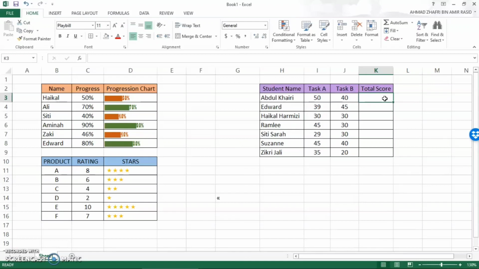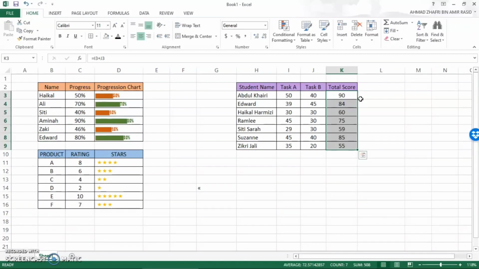So now, to calculate the total score automatically, I will just put the equal sign, or you can just click on this task A and plus sign with the task B, and then you just press enter. It will automatically calculate for you. So you can see the font is different from the other.